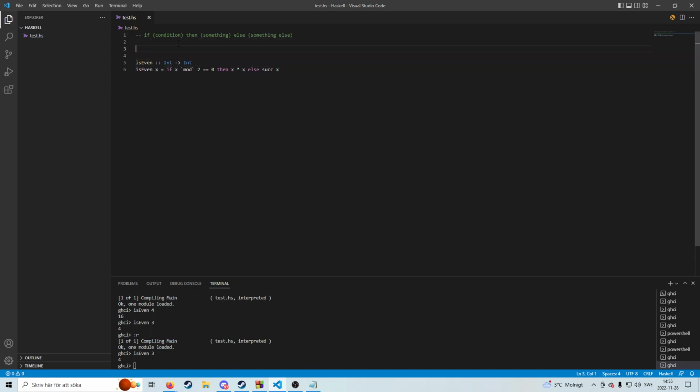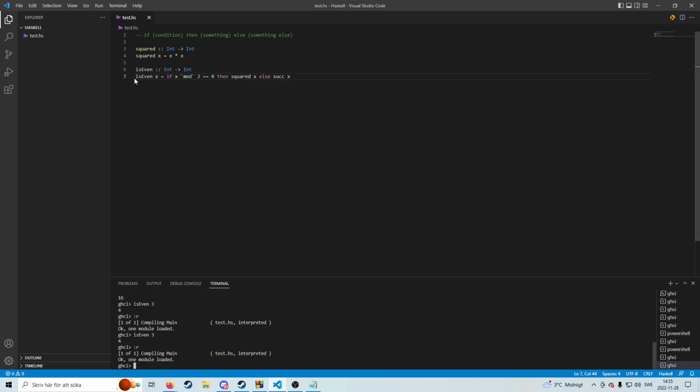We could also build, let's say this is squared and this is successor. We could also build a squared function and say that it takes an Int and returns an Int, and the definition is that it takes x and returns x times x, and then in here we could type squared x, right? That will be the same thing. That's just an example of basically chaining these functions together to create programs. And if I were to type is even 10, it should be 10 squared, which is 100.